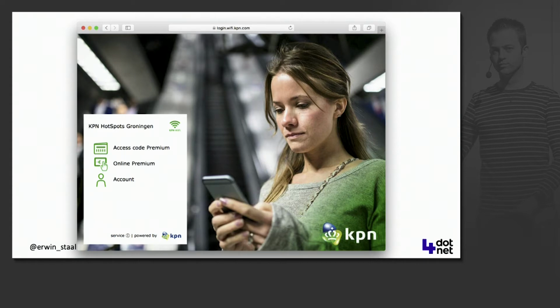KPN is one of the largest Dutch telecom operators we have. I think it's even the largest. And for them, I've been building on this product called KPN Hotspots. This is the portal of KPN Hotspots, and it's a product which allows our customers to use Wi-Fi on public locations. That could be either a restaurant or a hotel or train stations, stuff like that. There's 4,500 locations in 4 European countries that use this product.